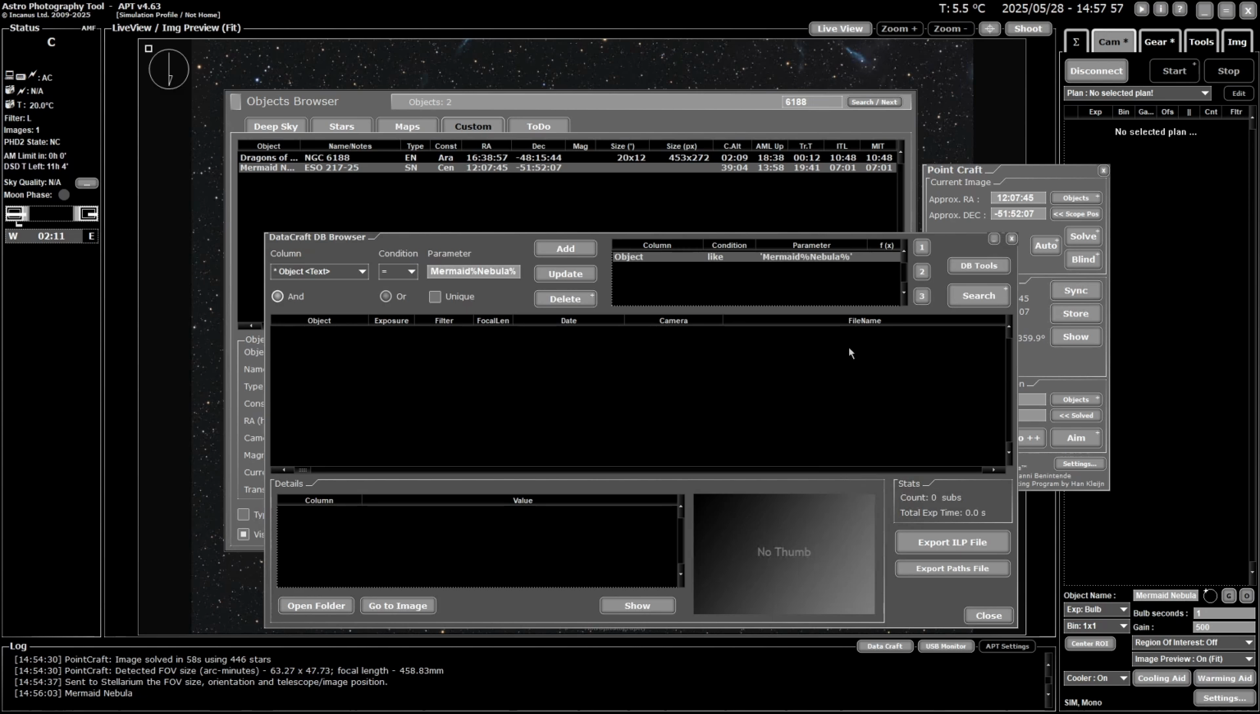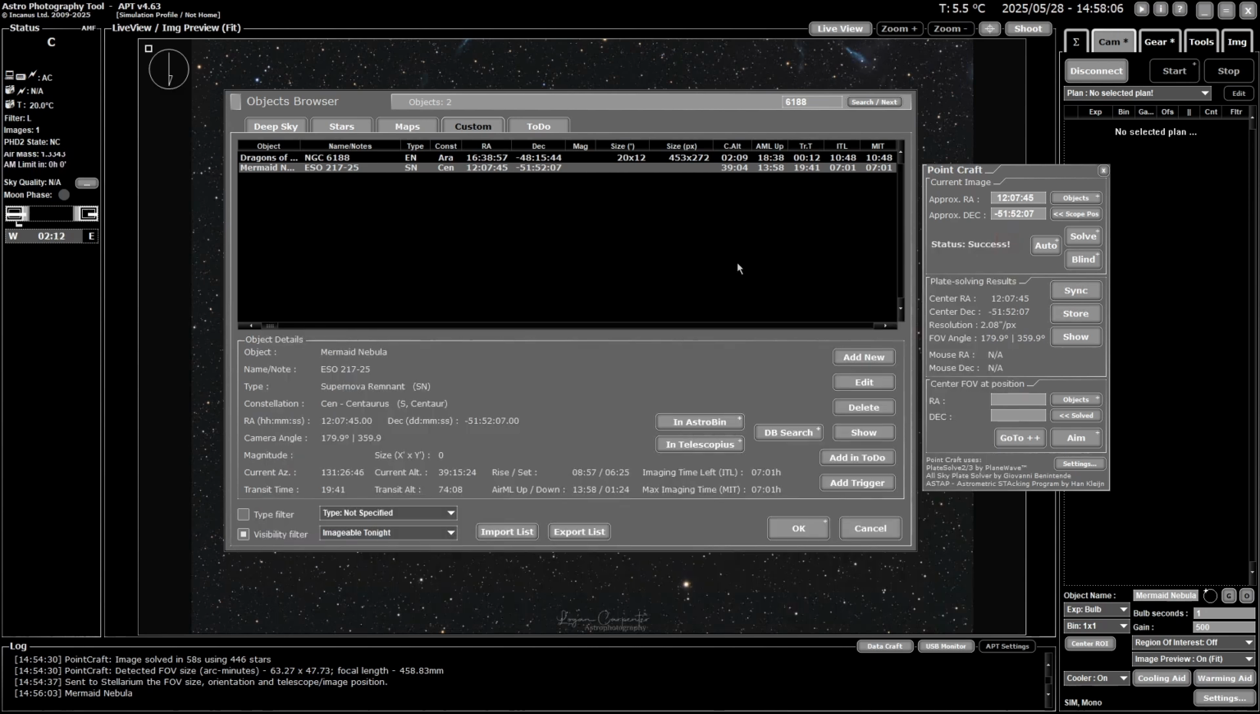Again, you can search your database. At the moment I have nothing in this database because I haven't taken any images. Not for this particular object, and this is only the simulator anyway. But that's how it goes.